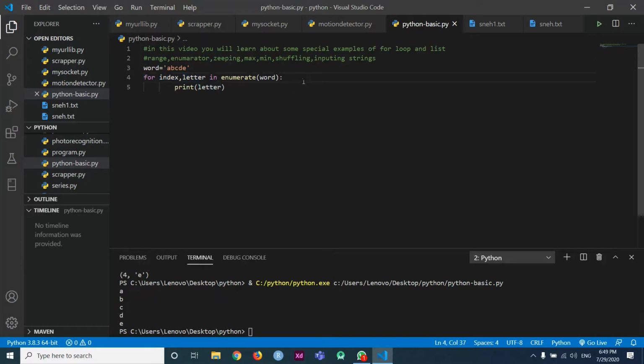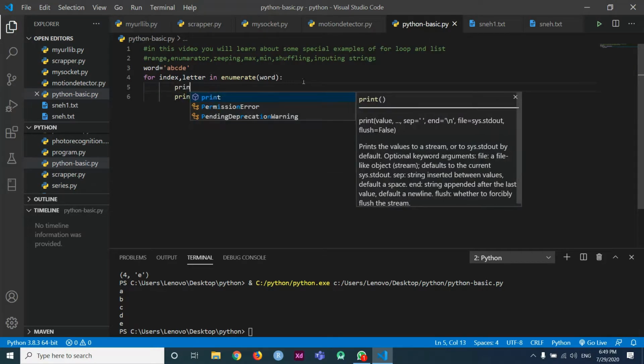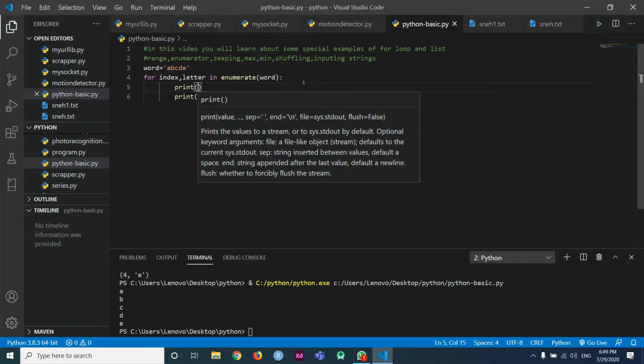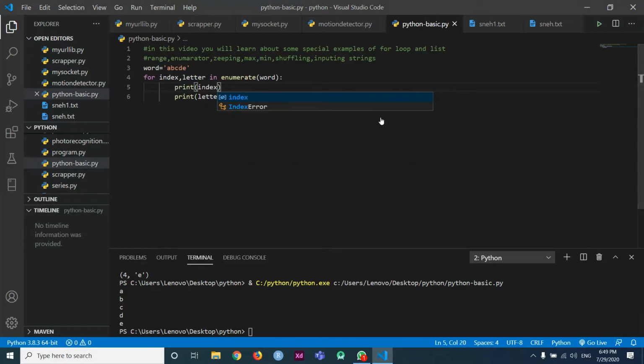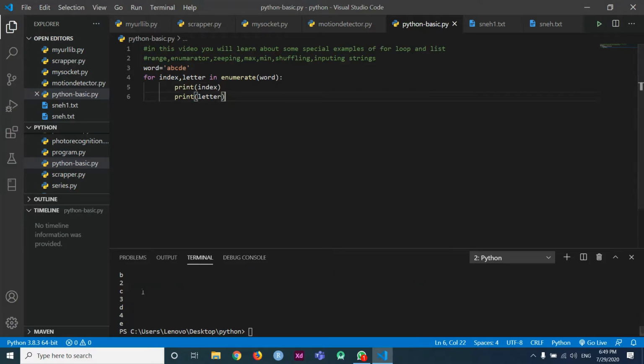Now say I am printing index also. So what it will print is, it will print the index also, like 0a, 1b, 2c, 3d and 4e, like this.